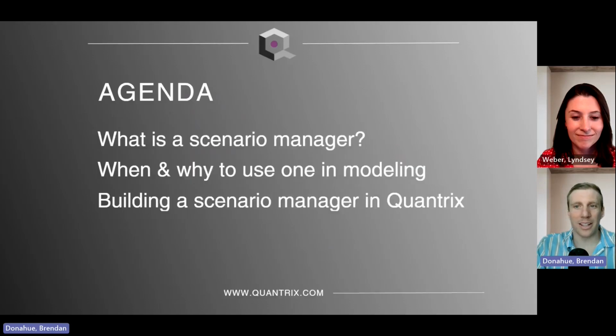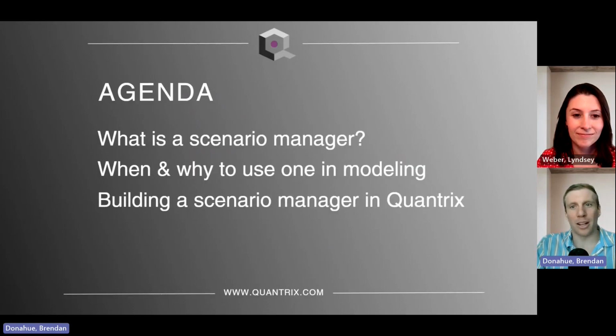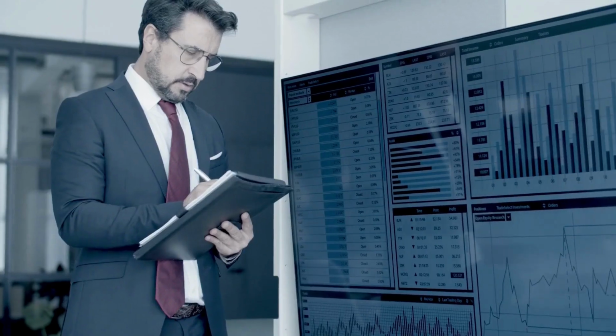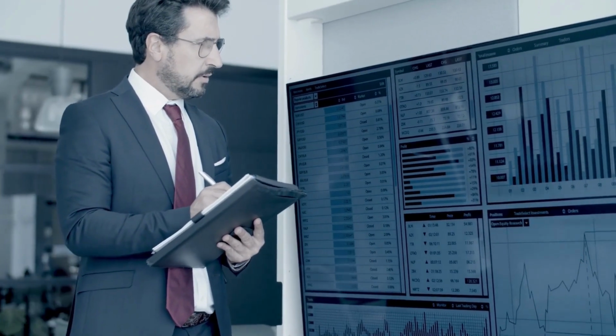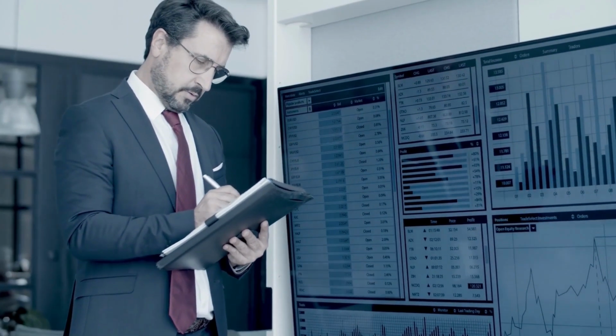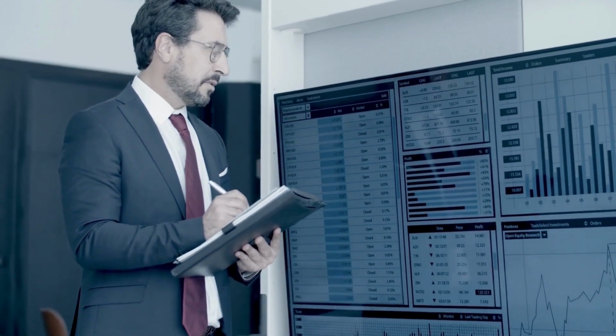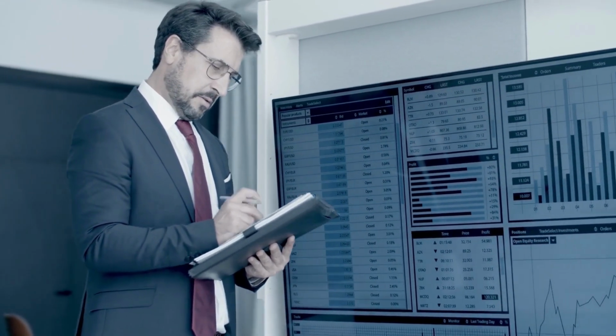So, Lindsay, this is an interesting topic. When people think about scenarios, their minds might initially go to best case and worst case. But you've seen in a lot of your demos and trainings, right, that that's really not the case. It's a little bit more complex than that.